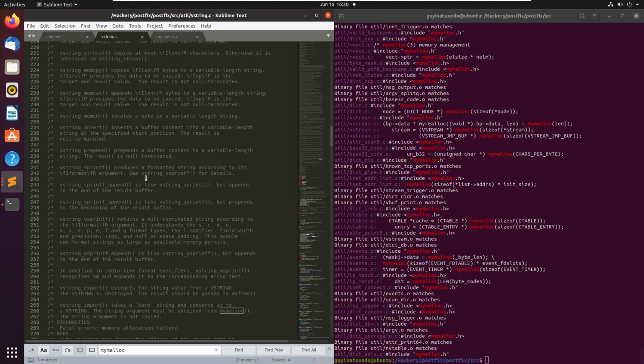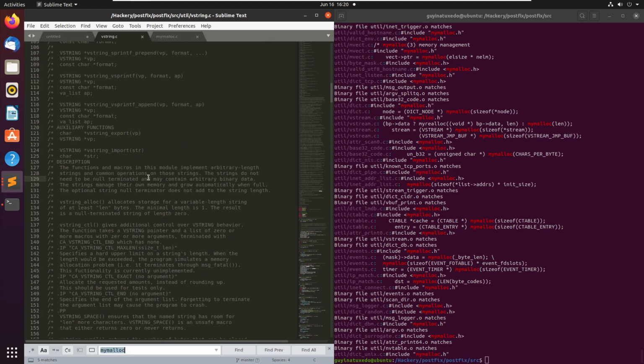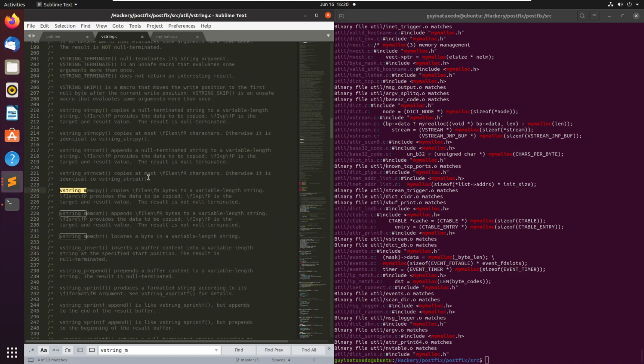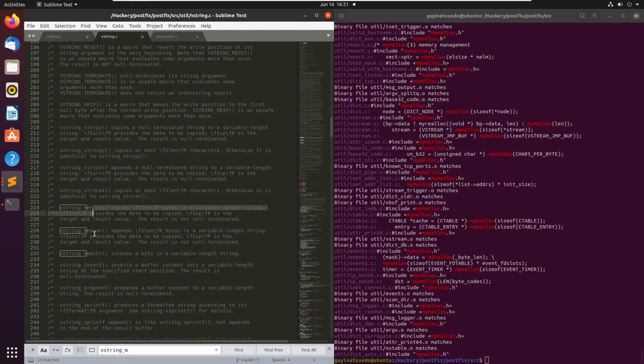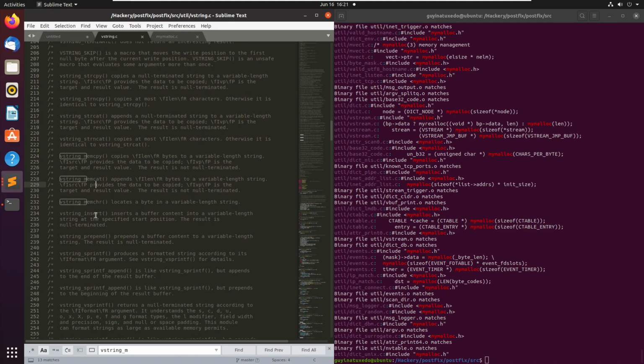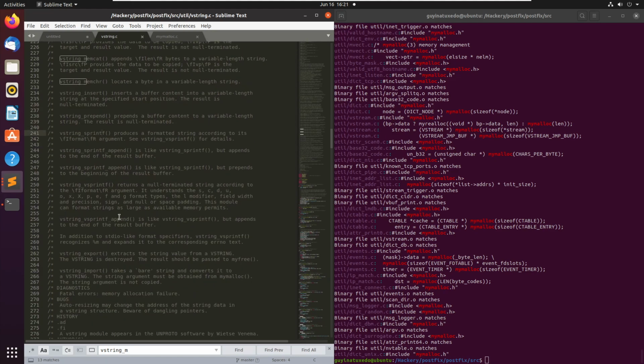What I want to take a look at now are the functions like vstring memcpy, memcat. Let's just see how many. There's strcpy, strncpy, strcat, strncat, memcpy, memcat, memchr, insert, prepend, sprintf, sprintf append, and a few others. Cool.